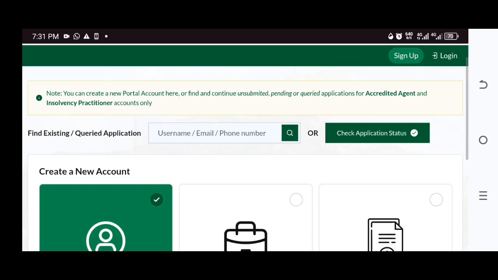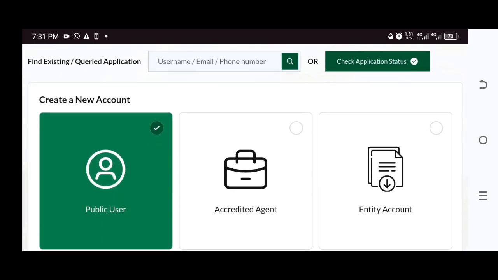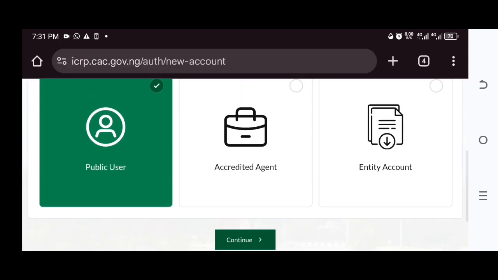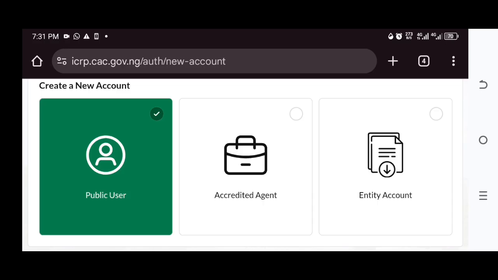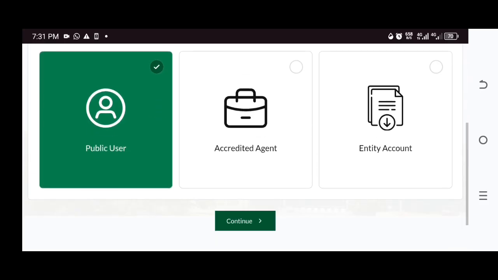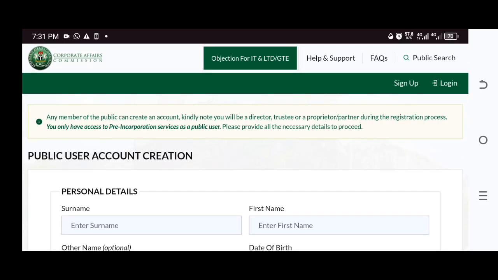But if you are like me, just an ordinary person, click on public user and then click on continue and go over to the next page for your details to be entered into the system. So tap on public user and then scroll up a bit and click on continue.